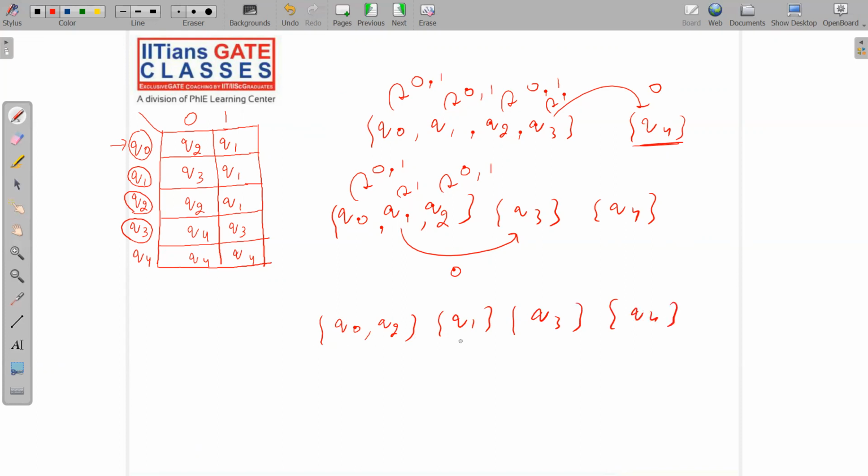Now do not consider it on all these three states because they are already in the house. They are in the house, so just try to consider it here. Q0 on 0, we are in the same house. On 1, we are going outside. Q2 on 0, we are in the same house, and on 1 we are going outside. That means in Q1 only.